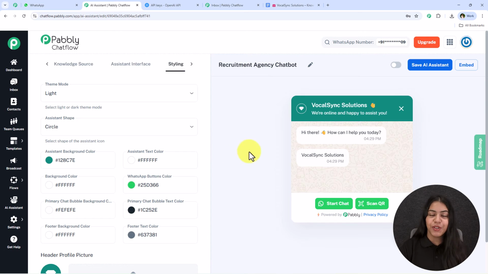After doing all of this, what you have to do is you have to switch on this toggle button and click on this Save AI Assistant. Once you click on the Save AI Assistant, it is saying AI Assistant saved successfully. And yes, after saving this AI Assistant, it is ready to run.